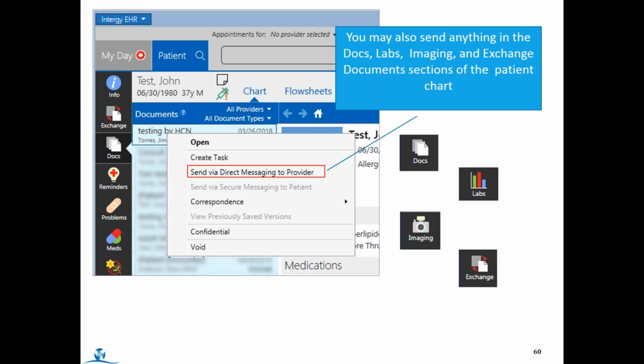You will follow the same steps that I showed you at the beginning on how to send a direct message, selecting the recipient and typing your subject line. You can add more attachments if you need to, and finally click the send button. That will be saved into your documentation as well. You can do the same exact thing for imaging, for labs, and again for exchange documents. Just go into that module, right-click, and you will see this option.